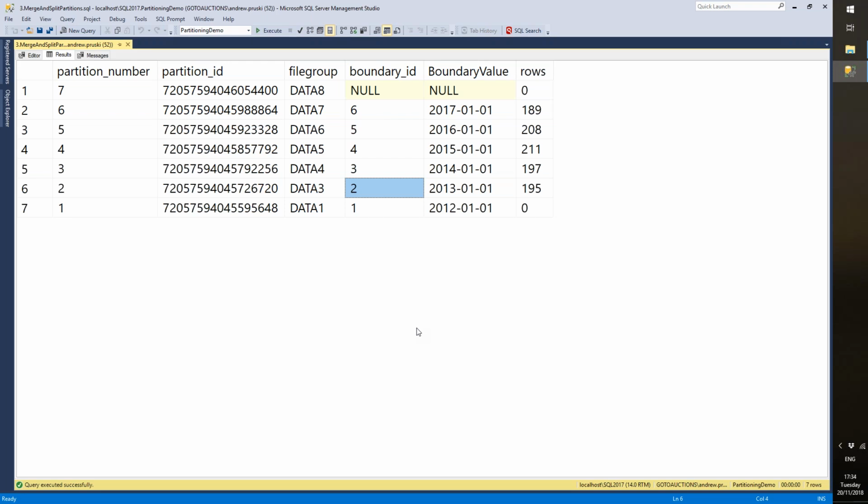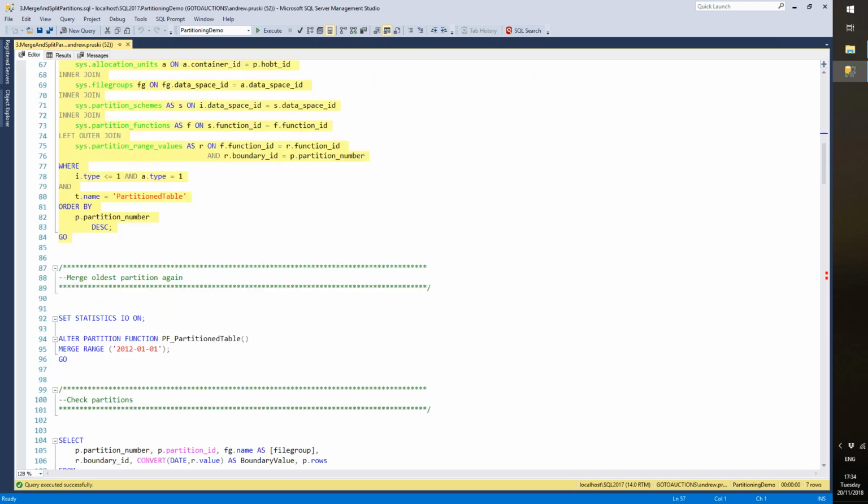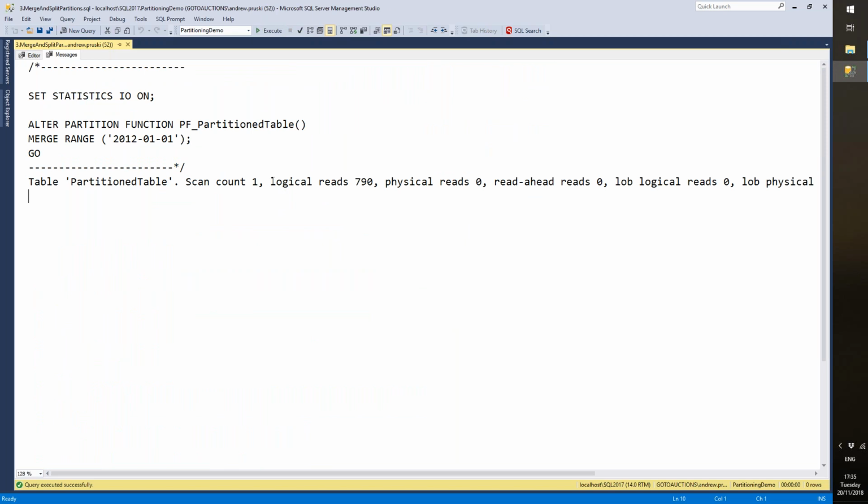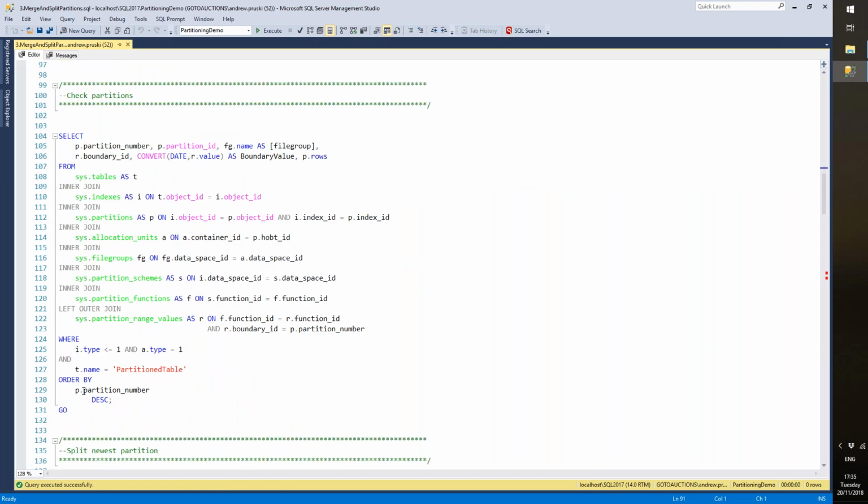And this can be particularly nasty, and I'll show you now, because I'm now going to merge this partition. It's empty, right? So I'm going to drop that boundary value, and we'll see what SQL does. Aha! It's had to do some work. So let's go back and let's have a look at those partitions.